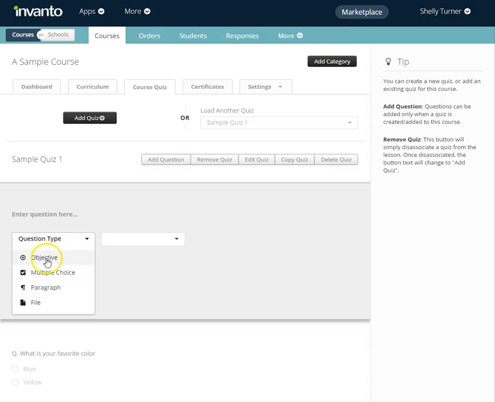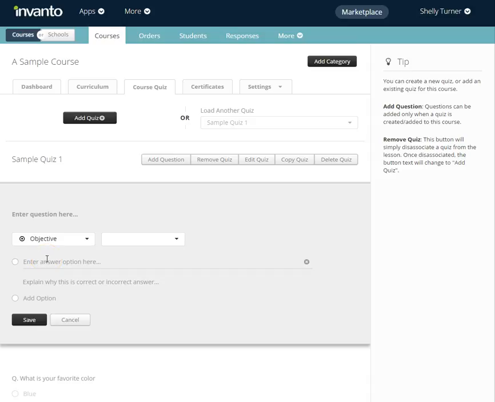If I choose question type objective, that means that there's one possible answer. So the first thing I'm going to do is enter my question here. Then I'm going to enter the possible answers where these little round circles are. And I can also enter an explanation of why this answer is correct or incorrect so that the student can see it when they view their results. And also you want to make sure that you check mark one of these circles to indicate to the computer which one is the correct answer.